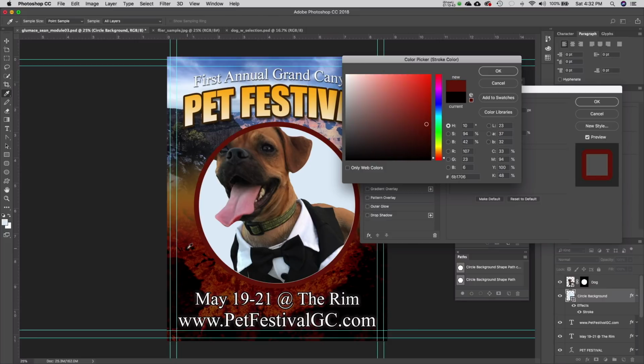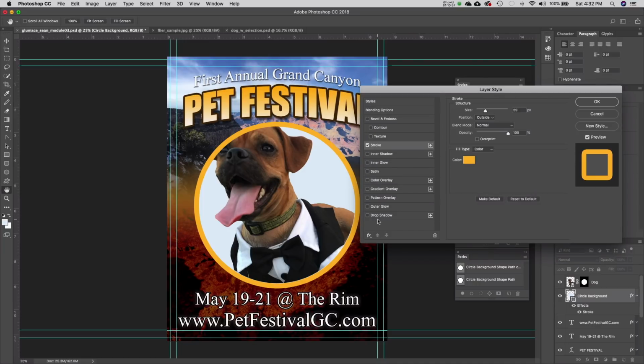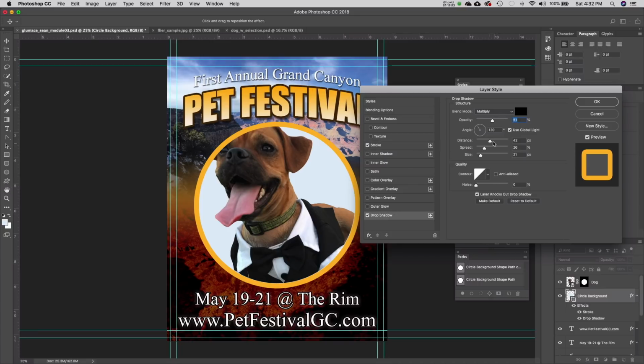Something a little lighter, a little darker. Yeah. We need to go lighter on this. Same orange or something that works. So I'm happy with that. And maybe a drop shadow. I'll apply it. Get a little bit of a distance on it. Once again, I like the drop shadow. But okay.